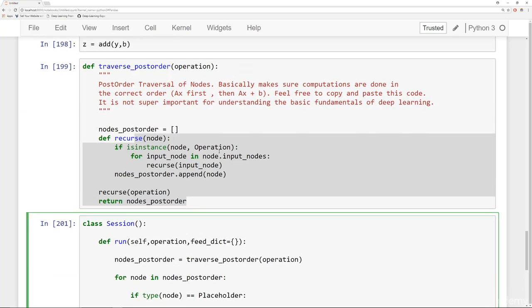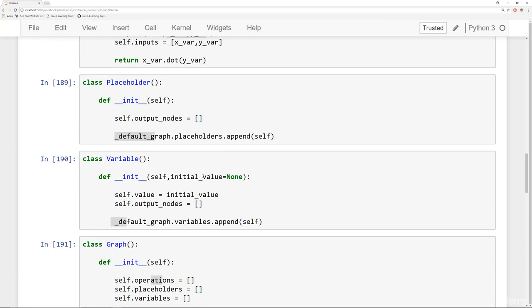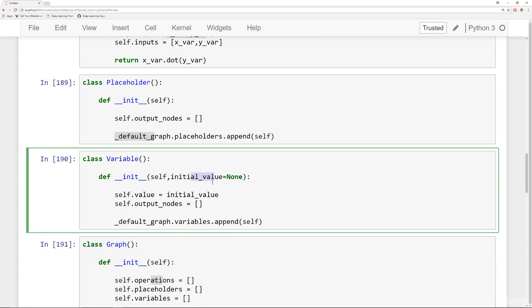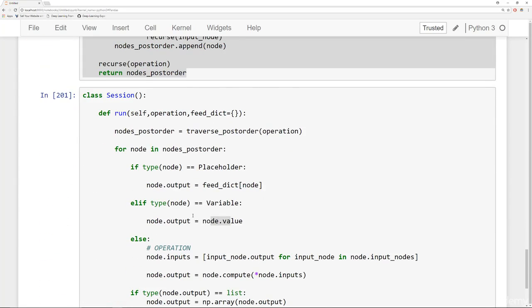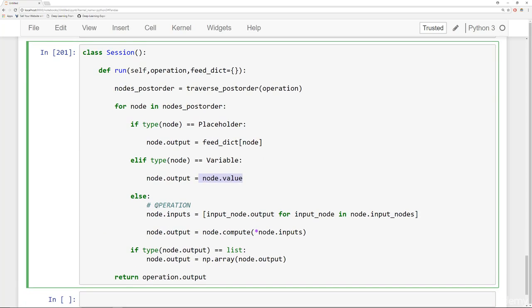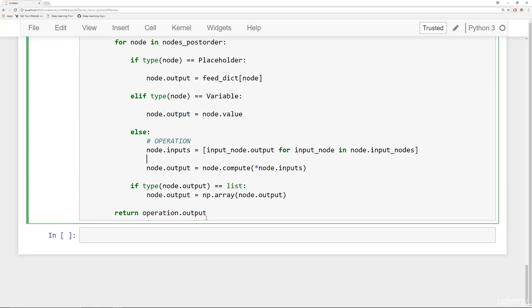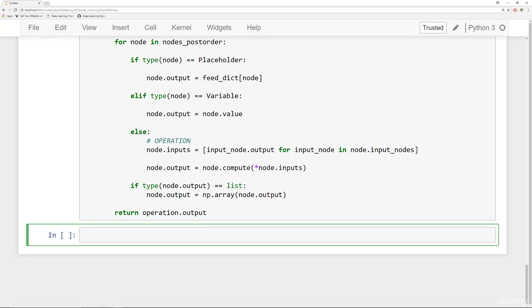So if we check back to variable, come back up here, remember that variable had this initial value here. So self.value of that variable, that's what we're talking about when we say node.value here. If it's not, then it's an operation. If it's not a placeholder or a variable, then we have our inputs to the operation and our outputs to the operation. The output is just a result of computing the inputs, where the input is just a list of those node.input nodes.